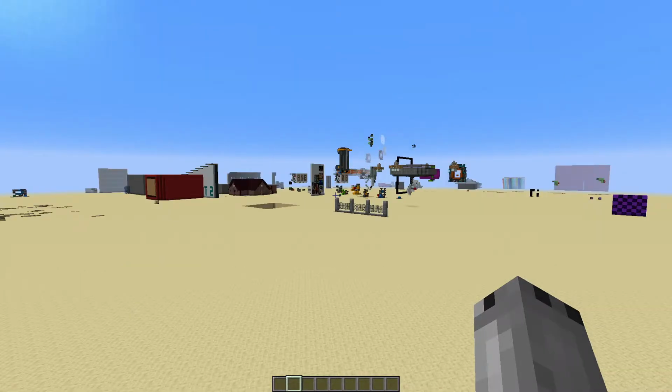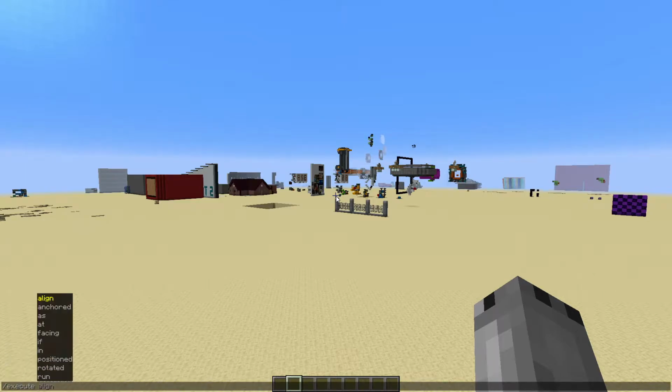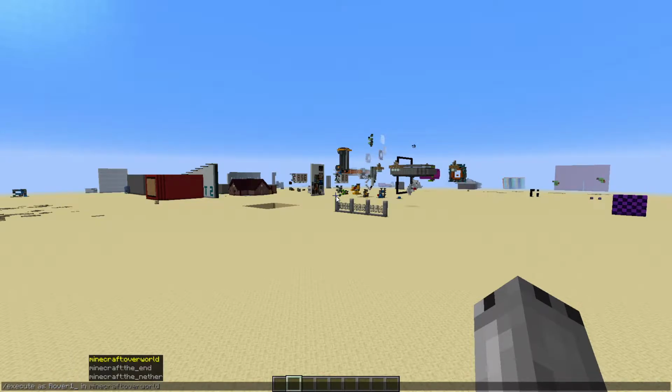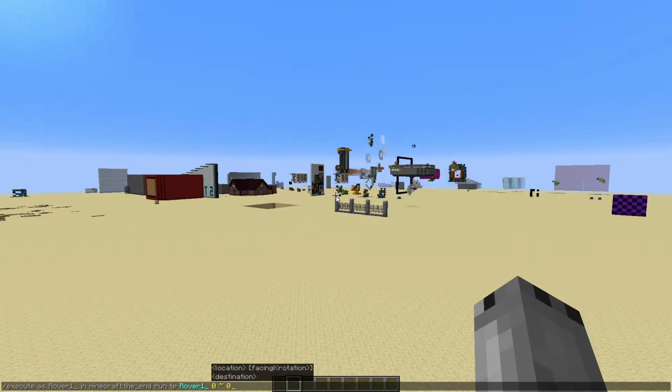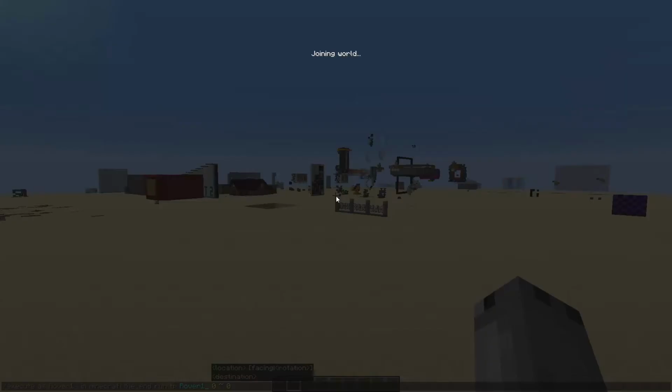Well, this is the command you're going to want to run. So let's say we want to go to the end dimension and there's no portal nearby. Well, we want to run the following command. /execute as followed by your player name. Then we're going to do in, and then you're going to choose your dimension. For me, I'm going to choose the end. After that, we're then going to do run, TP, your player name again, followed by the coordinates you'd like to be teleported to. Now, I'd like to go to the very centre in the end island. I'm not worried about the height, so I'm doing the same height that I am at now. And let's run the command.